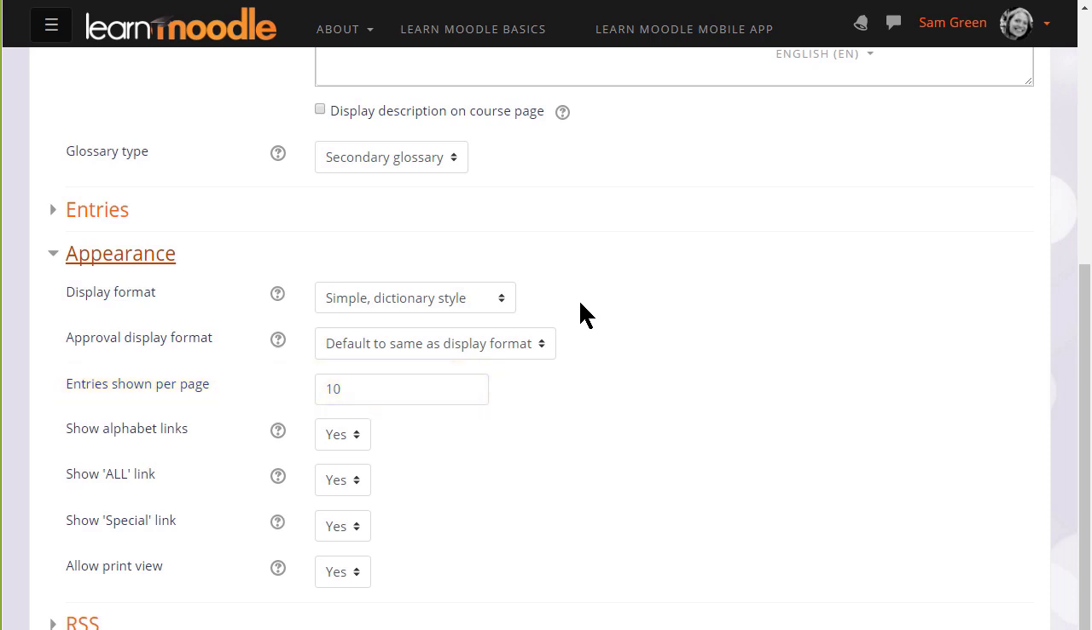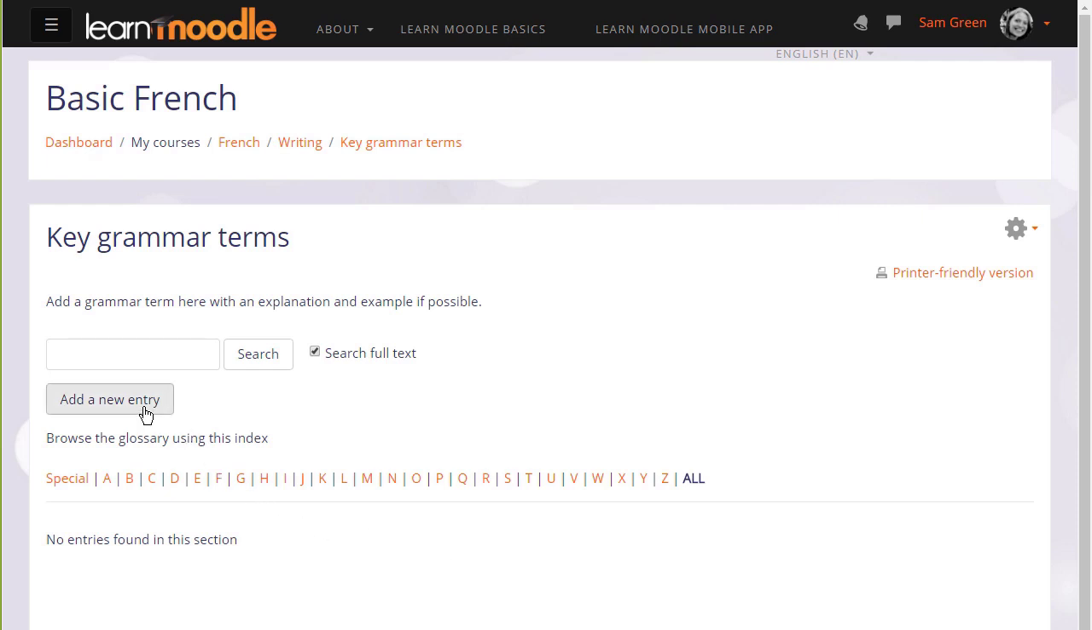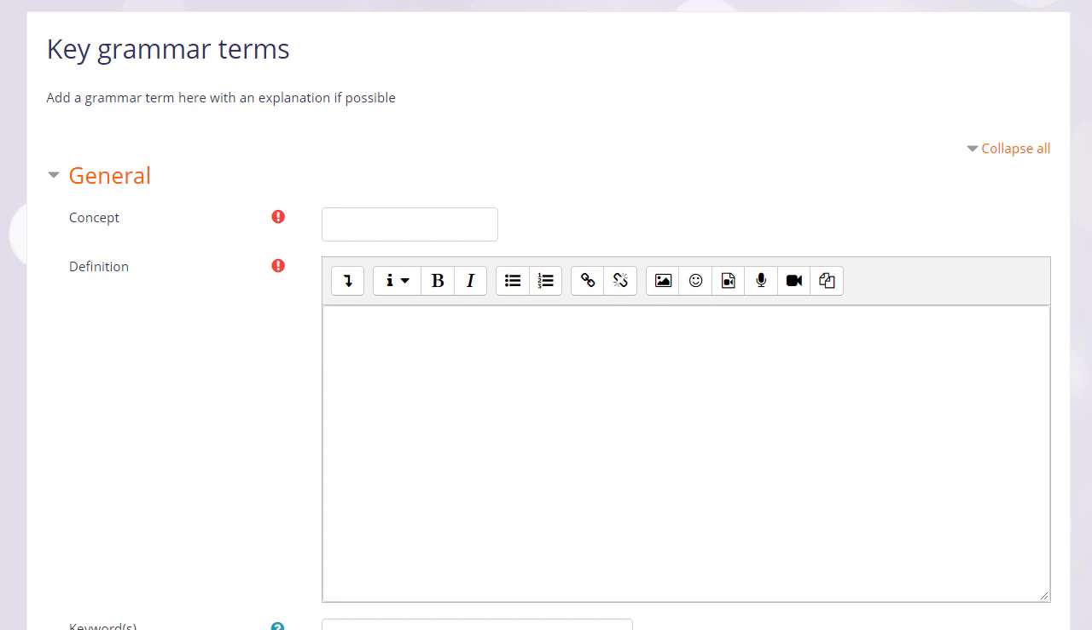Once we're happy with all of these settings, if we scroll down and click Save and Display, that takes us straight to the glossary where we can add our first term, and we do this by clicking the Add a New Entry button. This is what the learners will do when they contribute to the glossary.